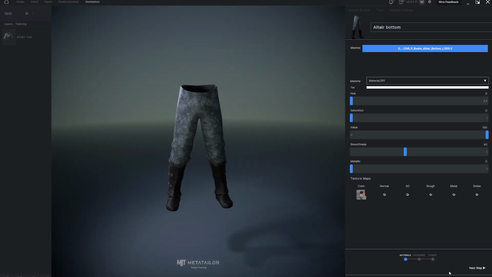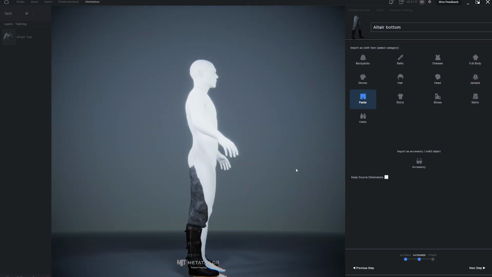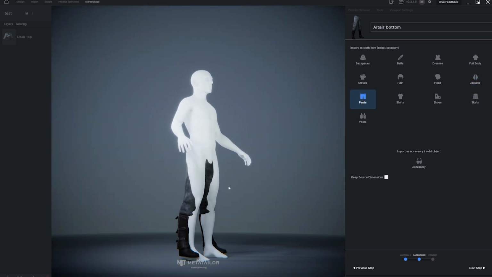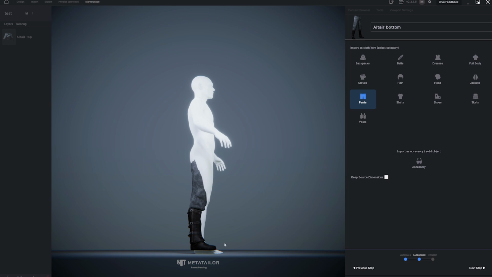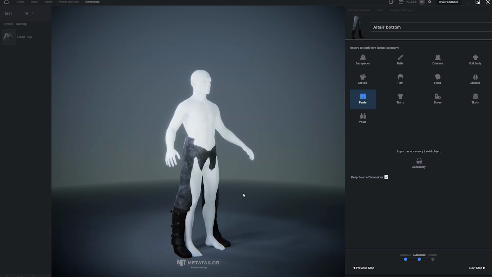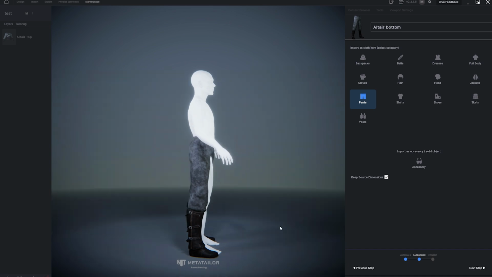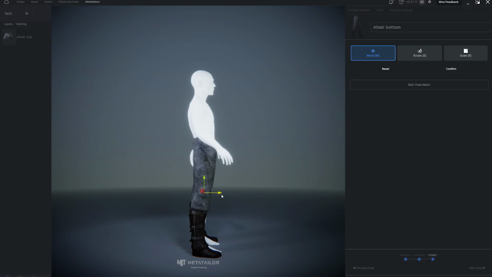And again, same thing. I'm just gonna click next. For the pants, if I select pants, it puts them down here. However, you can see that they're floating. So what I like to do for the pants is keep source dimensions and rescale them down. Again, this is just choice. You don't have to do it this way. But let's click next, move it in place.